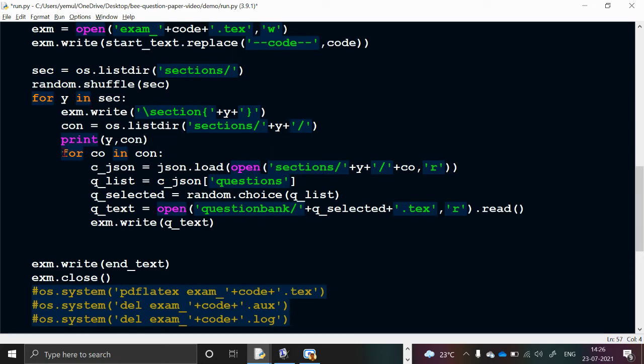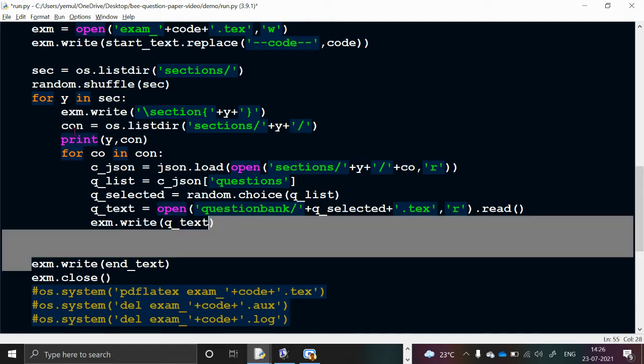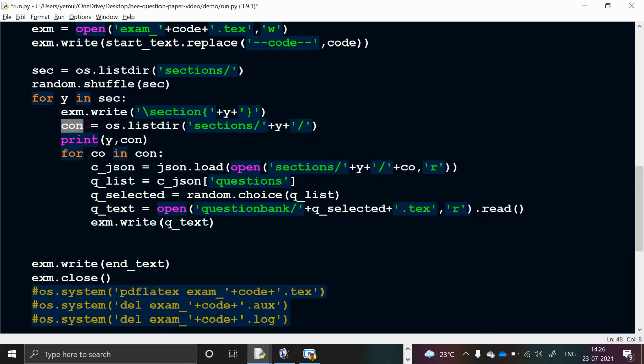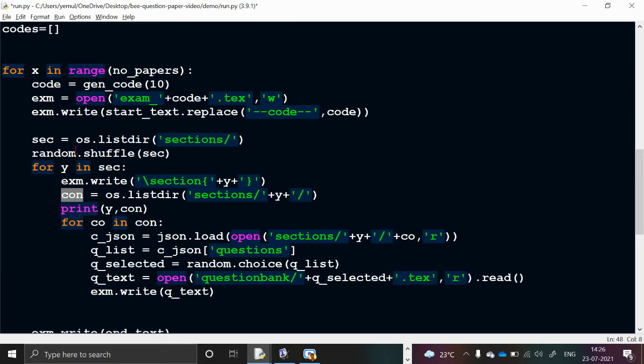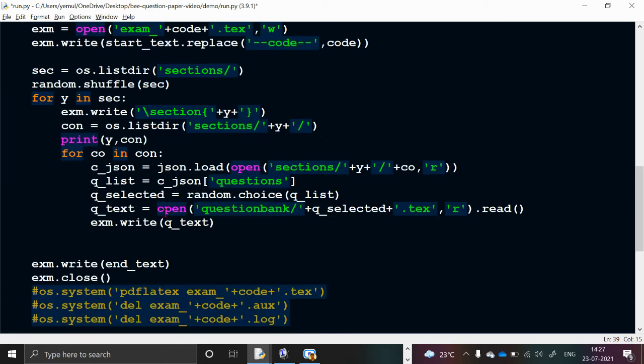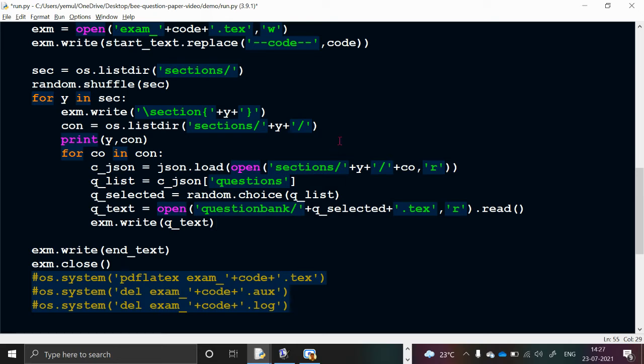So now you see the for loops. This is for concepts. So if I have multiple concepts, multiple questions will be selected and written. And this is for sections. And finally, this for loop is for number of papers. Yes. So all these things are done in a for loop inside a for loop inside a for loop. Anyway, so now let's save and let's execute and see what happens.